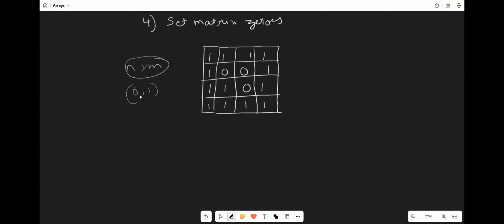So what is the problem statement here? While traversing through the matrix, if a zero comes, because of this zero it will mark the entire row and its column to zero as well. So this is the problem statement, we can say.